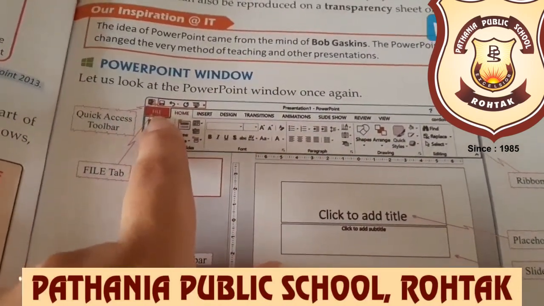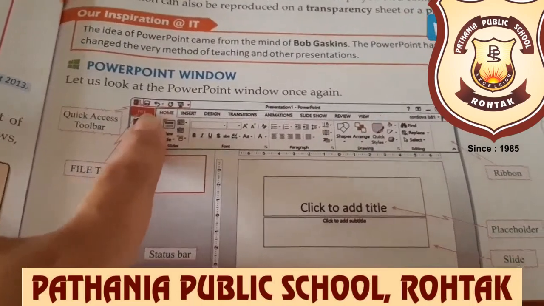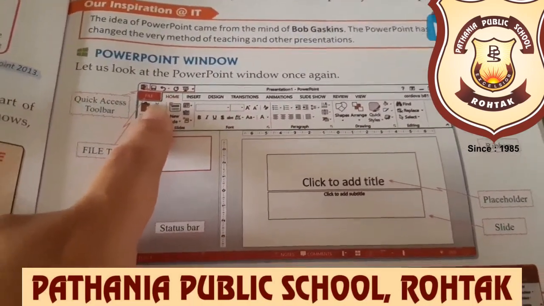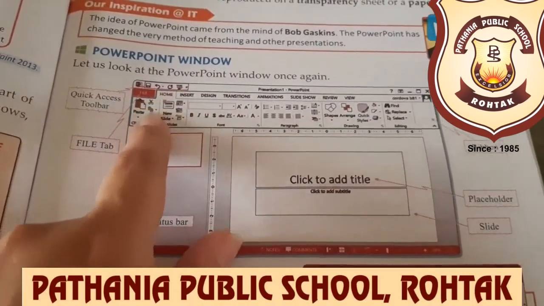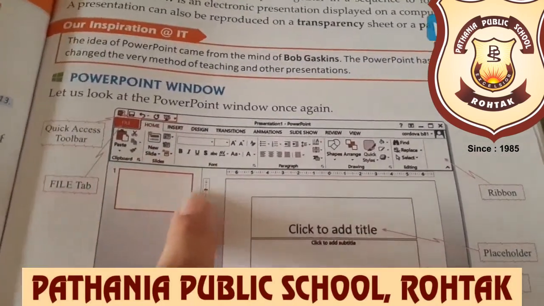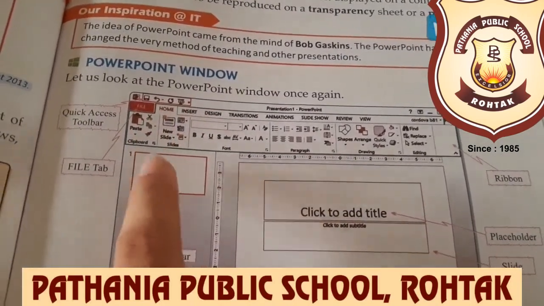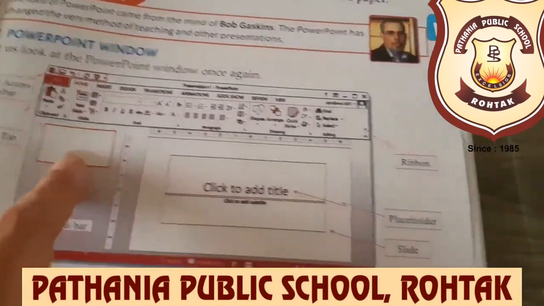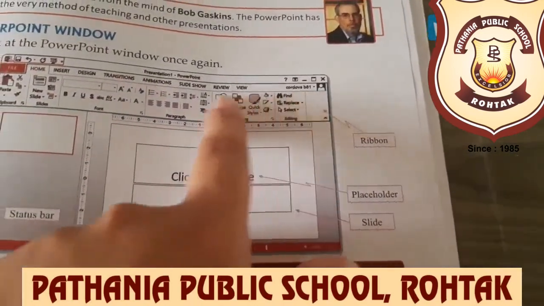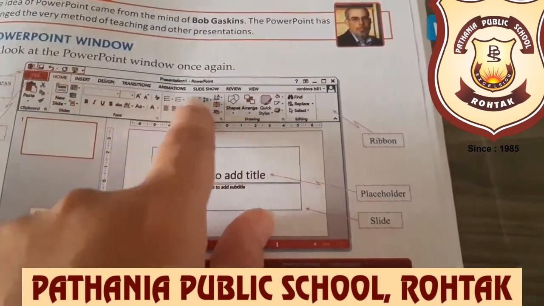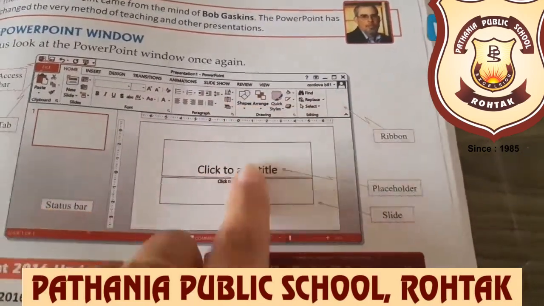This one is your file tab, in which some options are given. Whenever you click on File, you will see the Save As and Open options. And this is your slide, this is your page, a single page. And see beta, this is your ribbon, as I just told you. And these are the tabs of the ribbon, okay.